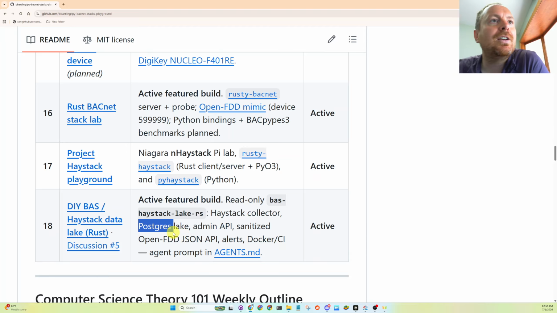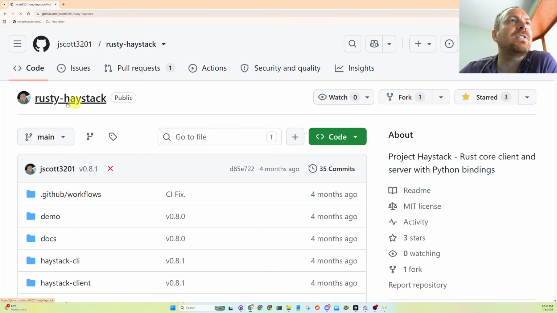Okay, so let's look at this. Our first vibe code app for the Rusty Haystack is to mimic what Open-FDD is doing. So Rusty Haystack, this is Justin's project.